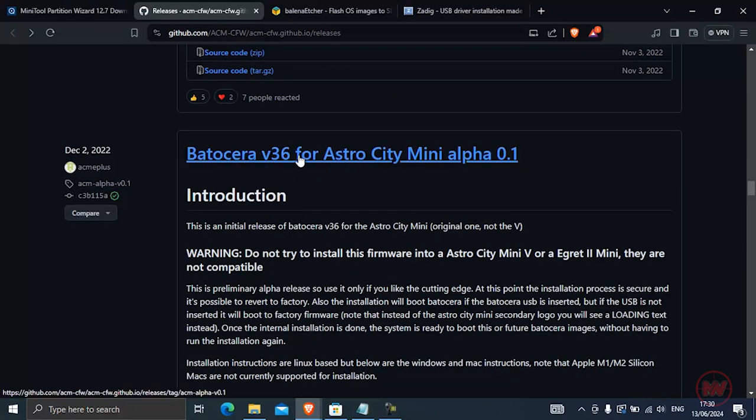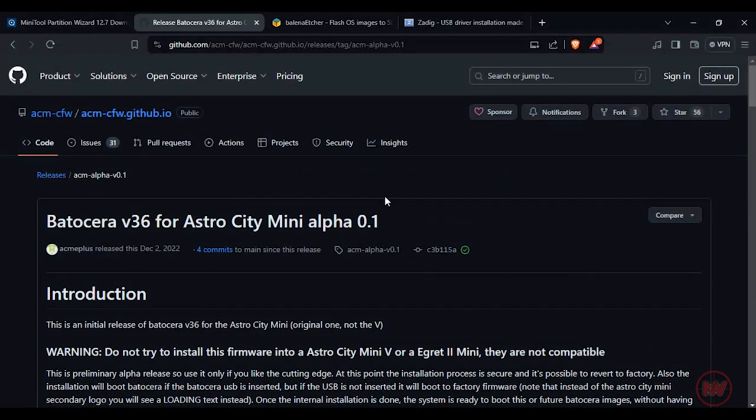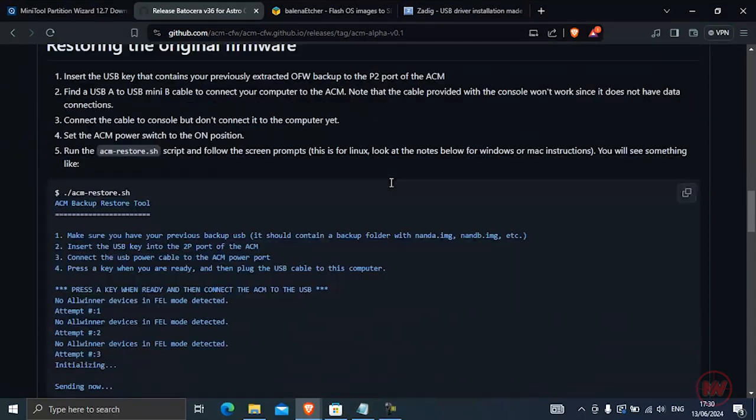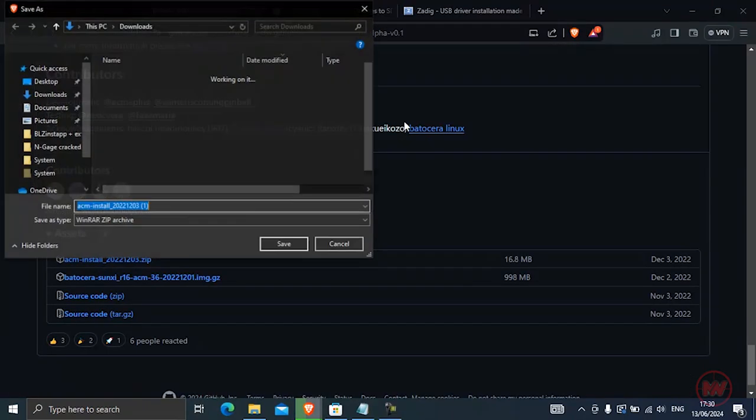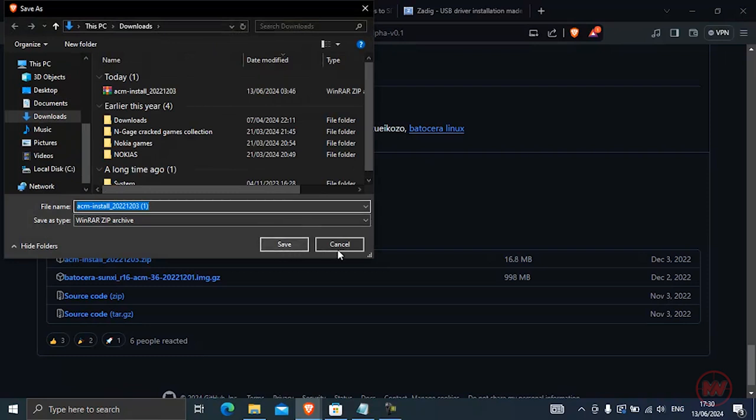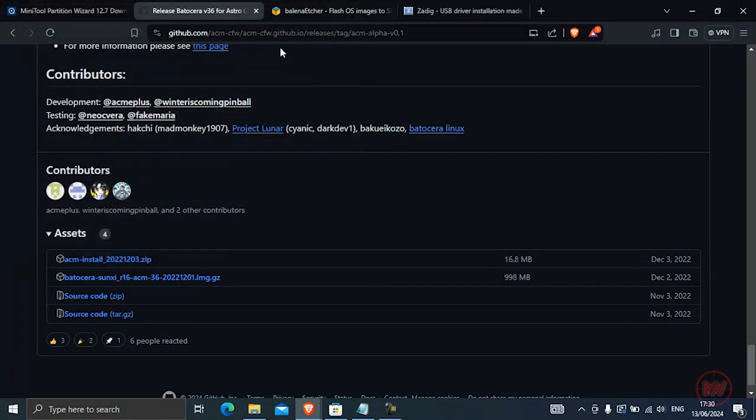First of all, we want to download our Batocera files. So go ahead and click on this GitHub page, and this is the official Batocera hack for your Egret 2 Mini and also your Astro City Mini. We need to make sure that we choose the right files. So scroll all the way down until you find Batocera version 36 for Astro City Mini Alpha 0.1. Scroll down until you see assets and then choose acm-install. This file should only be 16.8 megabytes.